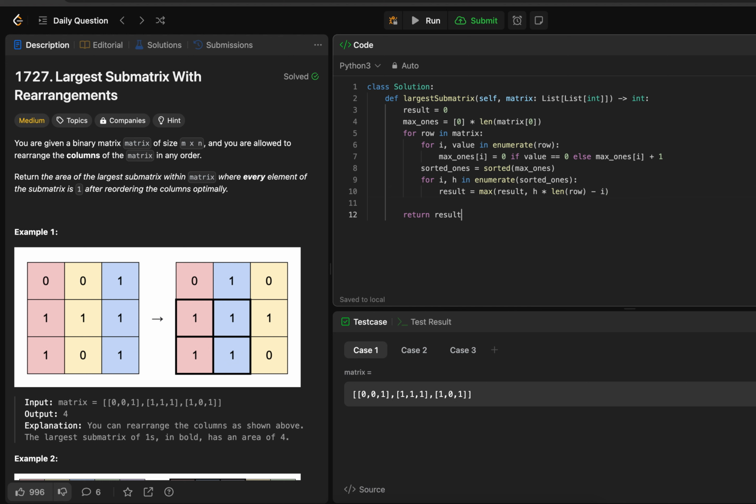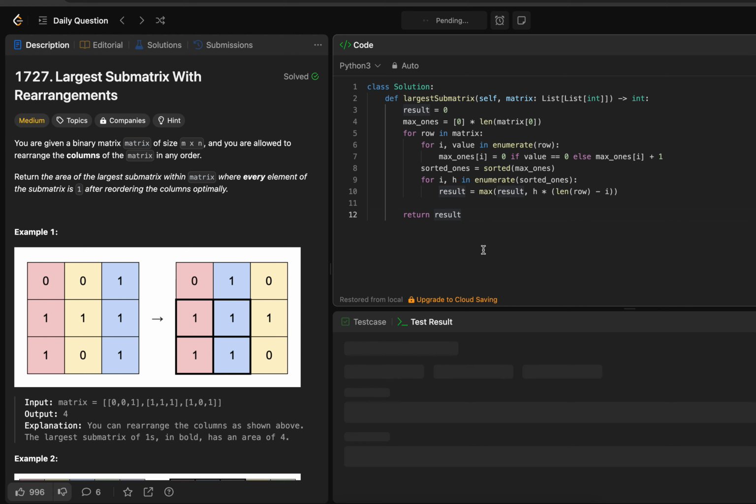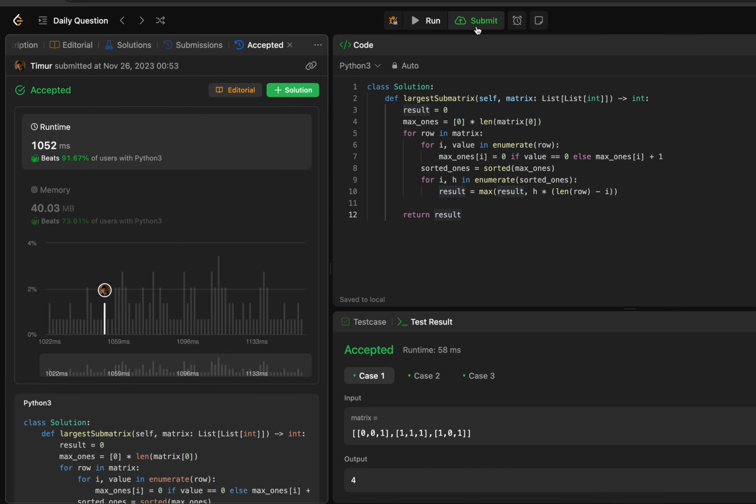And that's it. Let's check tests. Something wrong? Yes, we need to add some braces. Check again. Test passed. Let's submit it. It works and pretty efficient.